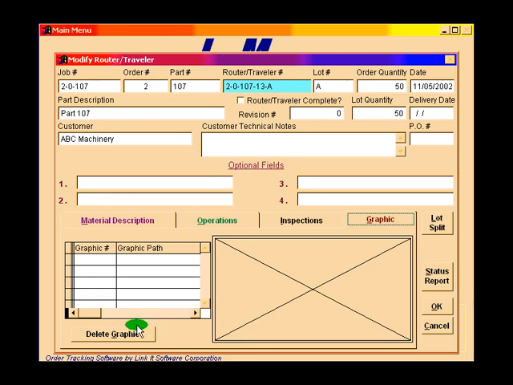And you can see here that this area allows you to delete a graphic or to find a graphic by the path where you saved it on your hard drive. And once you've found it, you simply click on it and it attaches to the Shop Traveler. I'll go ahead and click back on the beginning of the Shop Traveler tab area and discuss a couple of other features of the Shop Traveler.